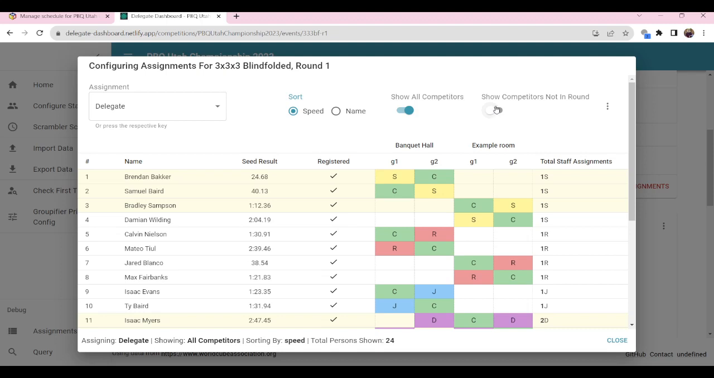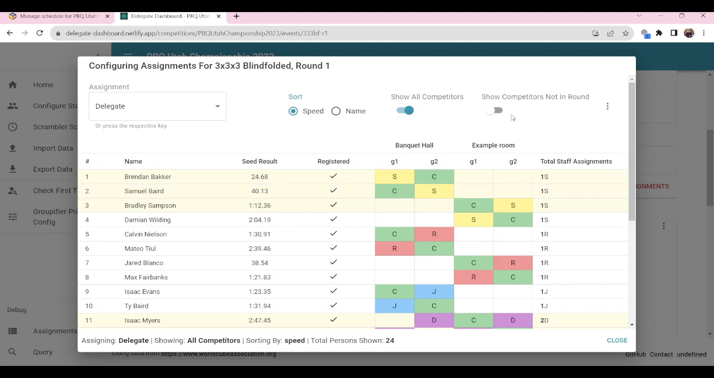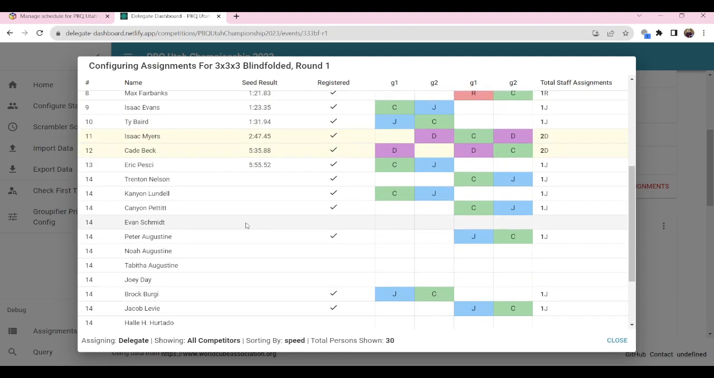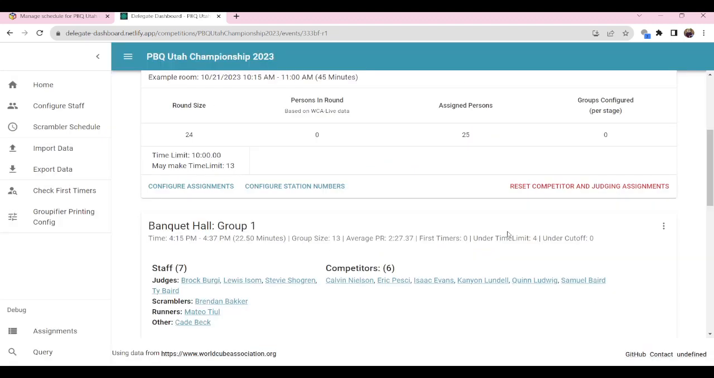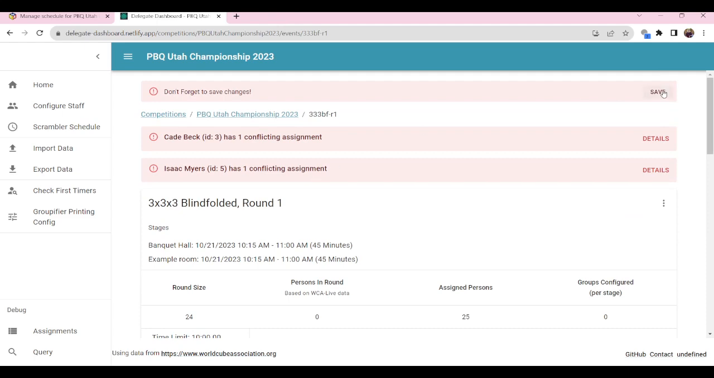Another cool feature, for example, in this competition, pretty much everyone's competing in everything. But sometimes it may be helpful to show competitors that are not in the round. For example, we have some people that are not registered right here. If Noah was an organizer or something like that, I might assign him to data entry for that round. So that's another good thing to keep in mind. As soon as you're done with all that, everything just needs to be saved right here.